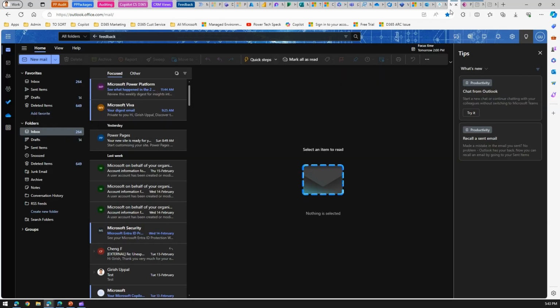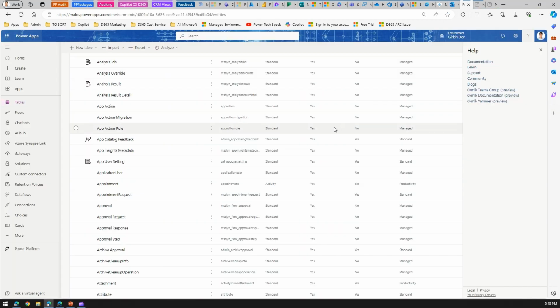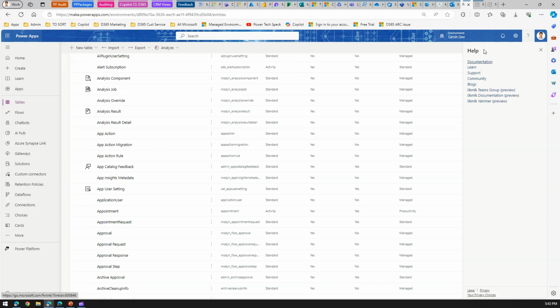I didn't find any specific thing in Outlook Online as well. So Outlook Online, I tried to find a direct way to send the feedback, but I didn't find anything. If you find that, do put it in the comment box. Then even with make.powerapps.com, I didn't find a direct way to navigate to provide a feedback. Okay. Now that's all about in product.